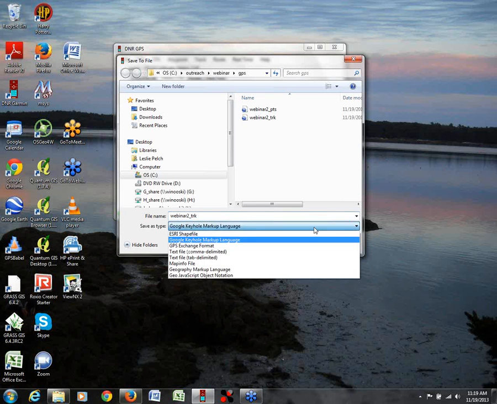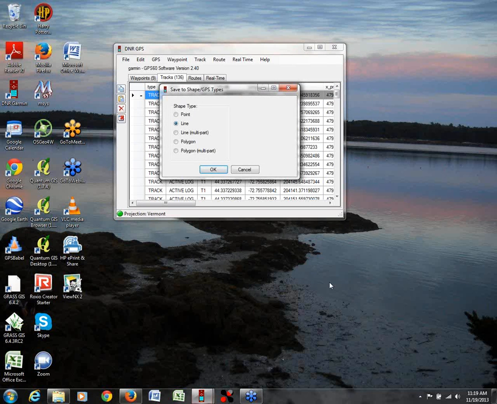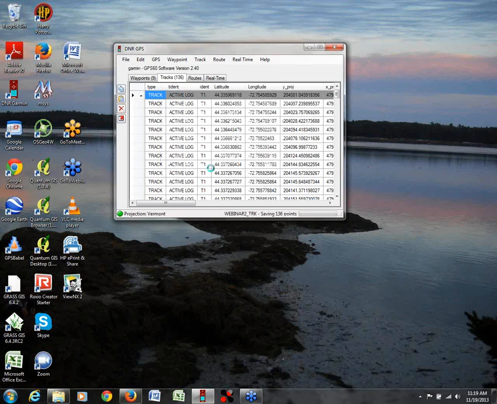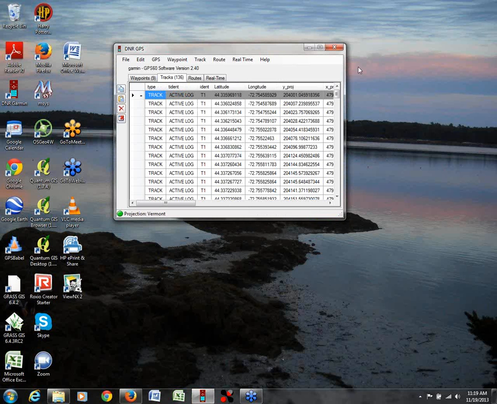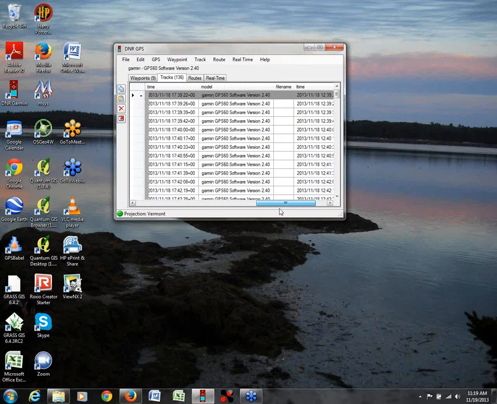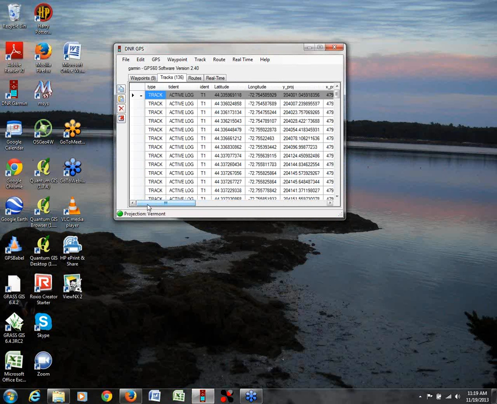And this time, we'll save it as a shape. Okay. Okay, so that is DNR GPS. It's very useful because it can put your data into whatever format you want it to be very quickly and easily. You can edit it in here a little bit if you want to, so there's some options. And the nicest thing about it really is that it's free and you can project the data with it. That's all I need to say about that.